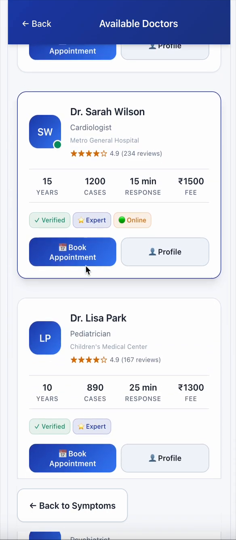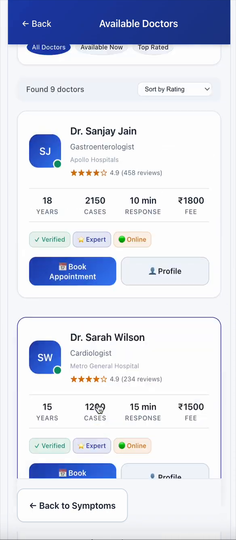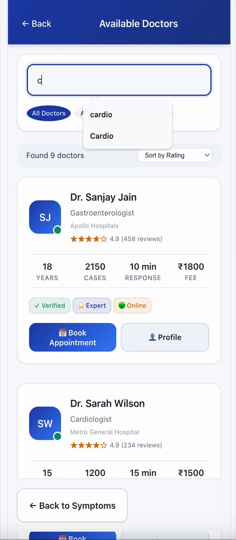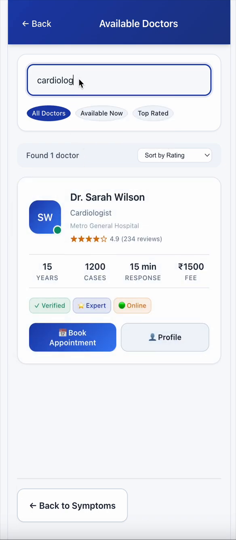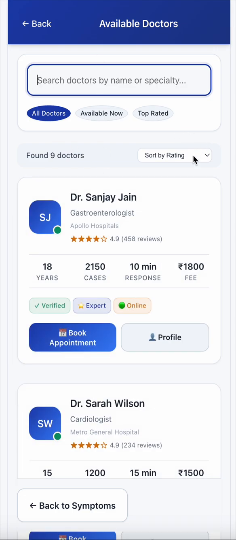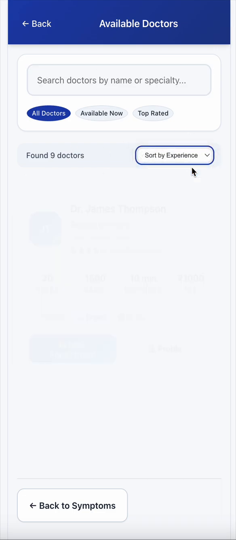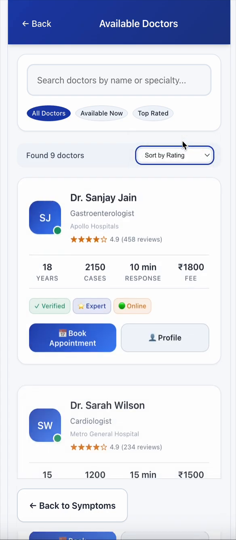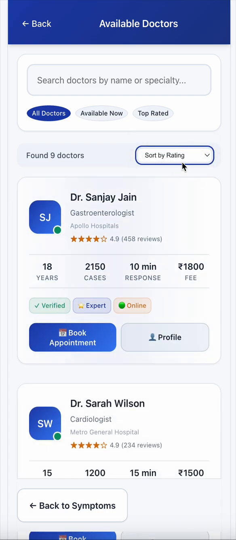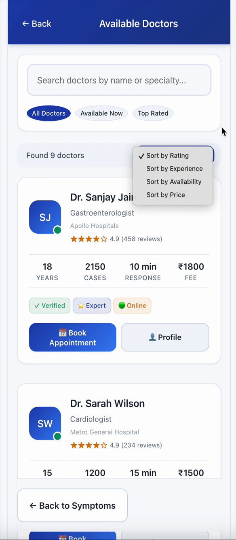Say cardiologist, we have a lot of those. Pediatricians, psychiatrists. Let me search cardiologist, and I can see this. If I search for psychiatrist, I get one, and so forth. So this can be searched. There is sorting by rating, experience, availability, and price.